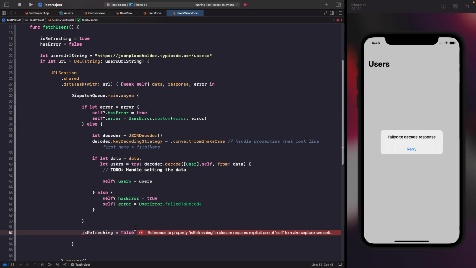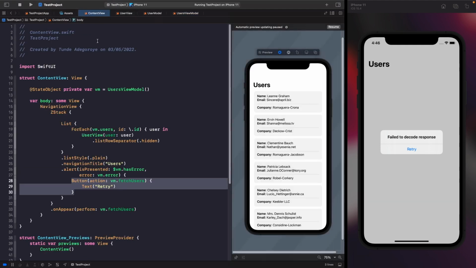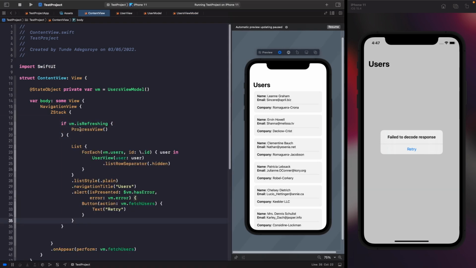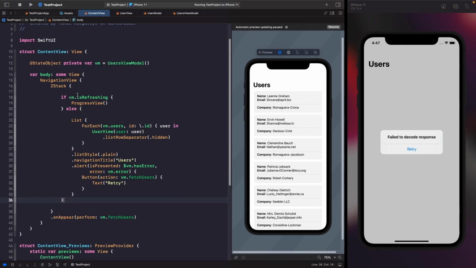Now we want to make sure that we use this isRefreshing within our view so that we can switch between our list and some kind of UI to tell you that something is going on. That UI is going to be a progress view. So let's go into our content view, and within our Z-stack I'm going to do a bit of typing and we'll break it down. What we're simply saying here is that if our view model is refreshing, then show the progress view, or else show this list with the users.